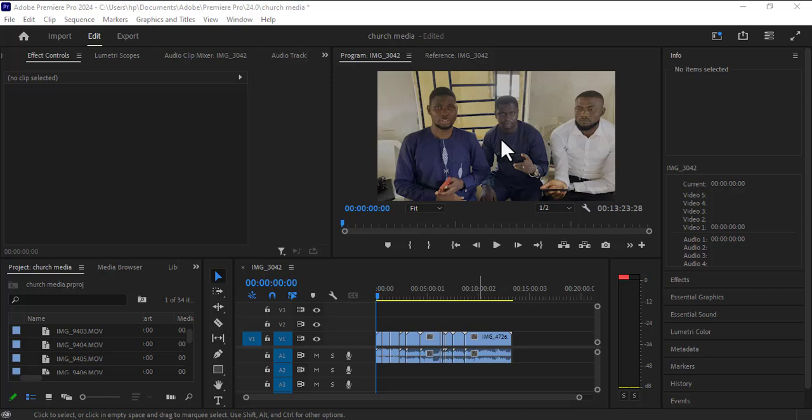Today we'll be looking at adjustment layers in Premiere Pro. So in Premiere Pro, adjustment layers are powerful tools that allow us to apply effects to multiple clips simultaneously without affecting the original clips. They are primarily used for color corrections, color gradings, transitions, style effects and all of that.